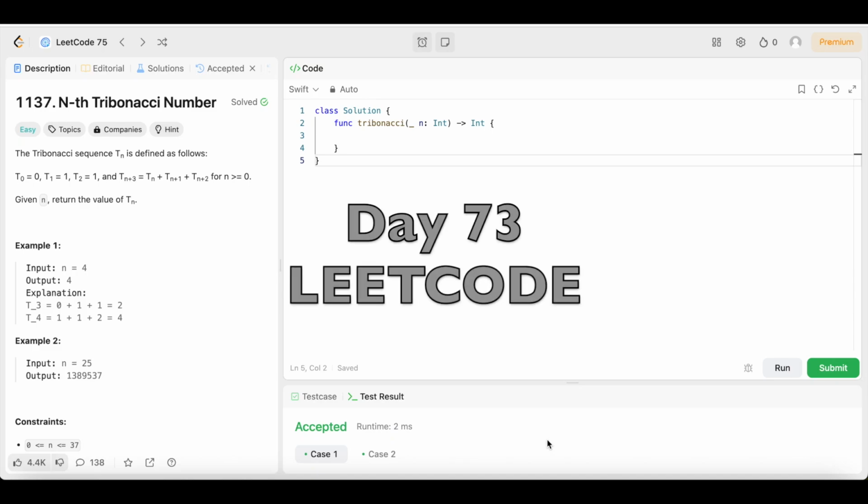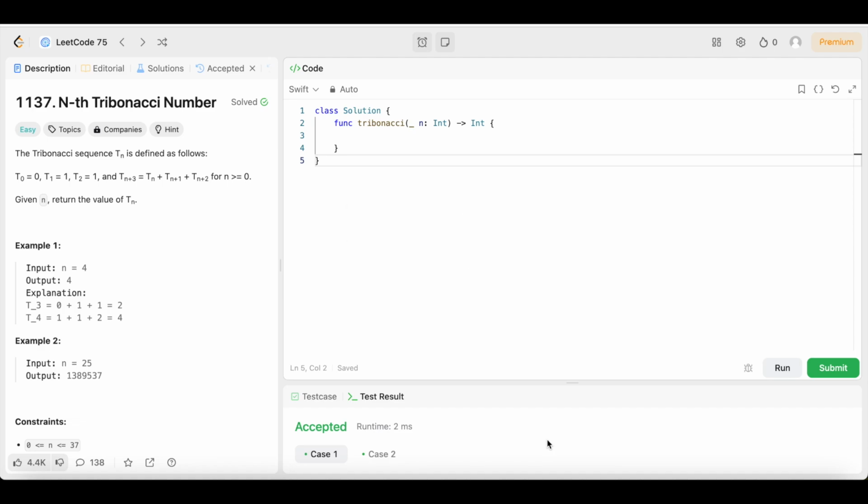Day 73 of doing a LeetCode problem every day until I get a job. All right, guys, we're back again. Another day, another LeetCode problem. Hope y'all feeling refreshed. Hope y'all are well rested because we have some learning that we need to do today, guys.